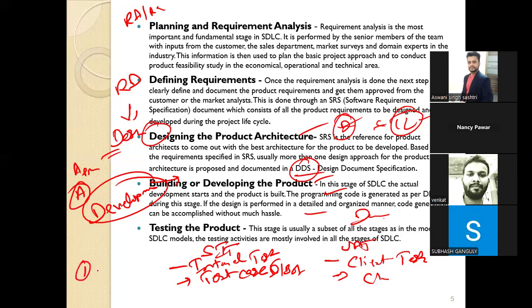So the first is whether all my requirements are available or not. Second, whether all my requirements are working as per the expectations or not. This is called the testing activity. There are two types of testing, SIT and UAT. SIT will be performed by the internal team. Who will do the testing? Business analyst or the tester. UAT will be performed by the client. The client will do the UAT.